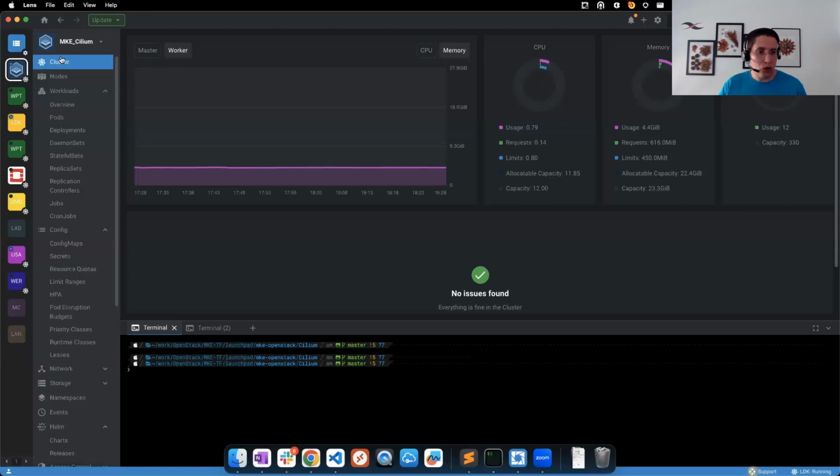So basically here with Lens, which is a tool that you could leverage, you could download a test version, you just need to add your kube config. And once you have added your kube config, you have basic telemetry. So here we see that everything is fine: CPU is fine, memory is fine, the amount of pods is fine, and we have no issues, right?